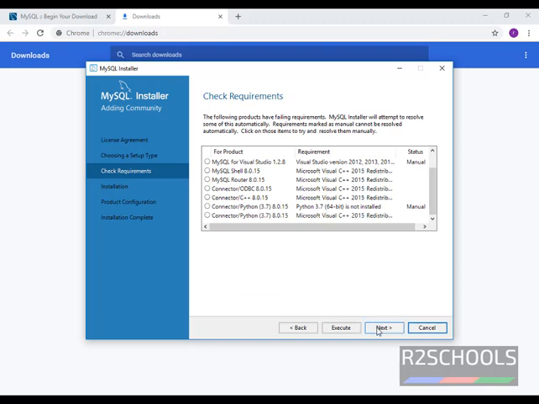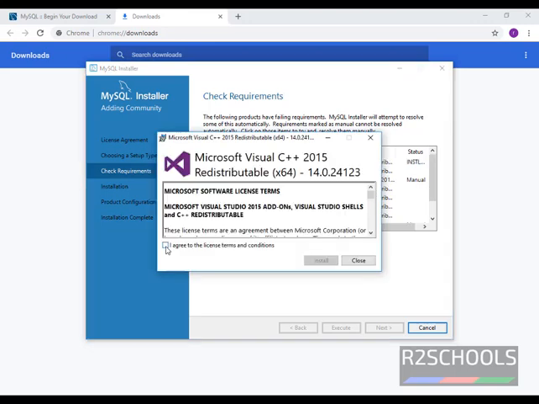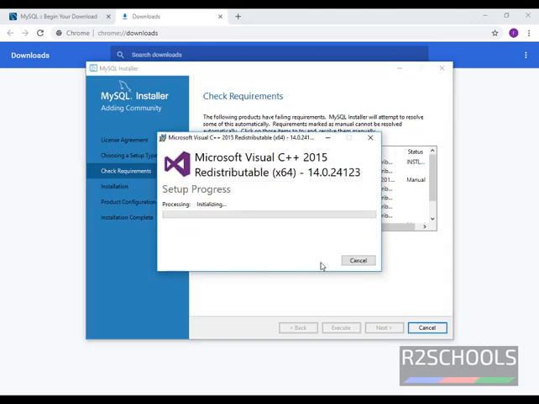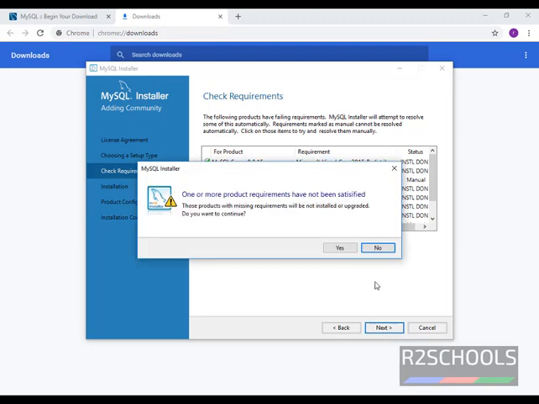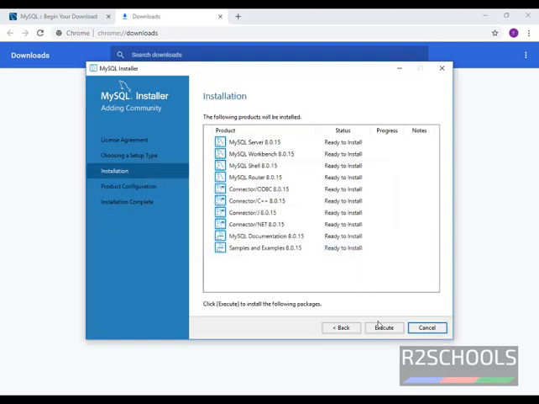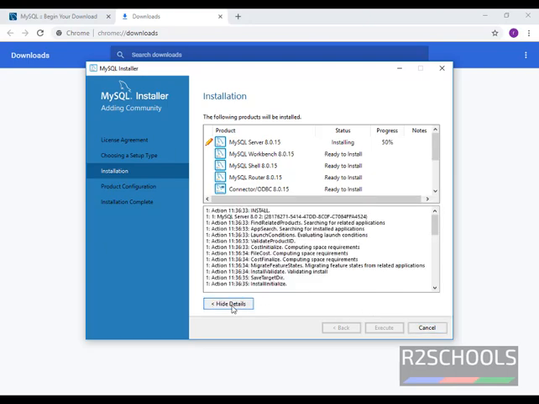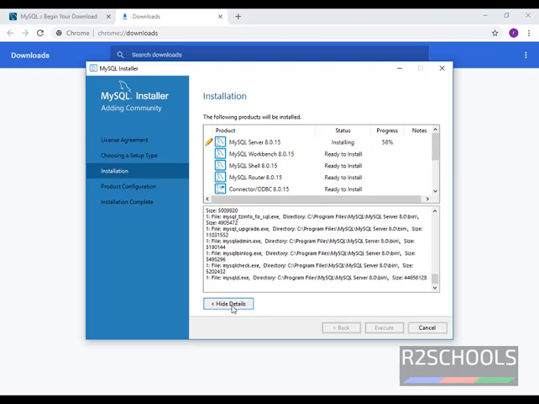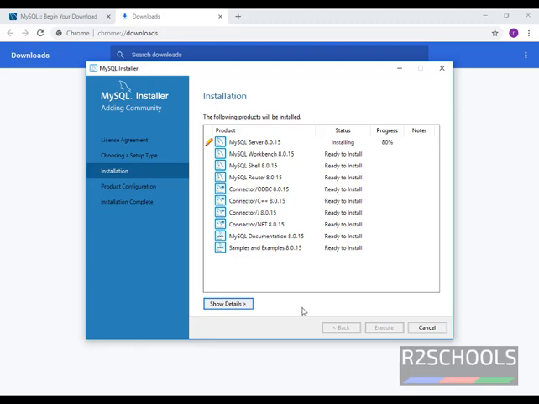MySQL on Windows. Click on execute to install them. Click on agree, it will install it. Then click on next. Click on yes. See, it is going to install this many products on the Windows operating system. Click on execute. If you want to see the details, click on show details. I am pausing this video until this installation completes.